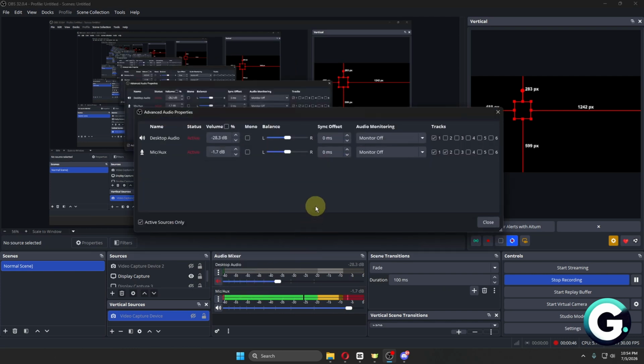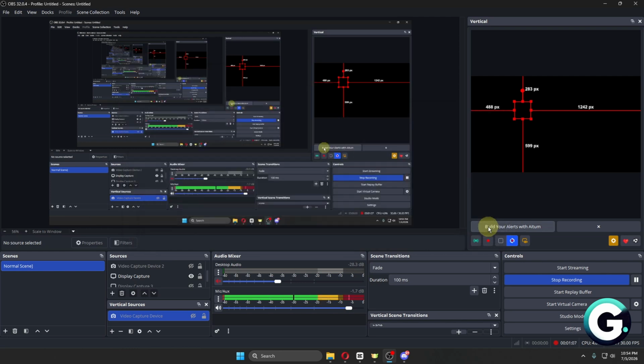Navigate through the advanced audio properties, and as you can see, we have the name of our microphone, status, volume, mono, balance, and finally we have this sync offset. Now, if you want to go ahead and sync both your desktop and your microphone, make sure that it is set to 0 ms. So from there, click close, and that's basically it.